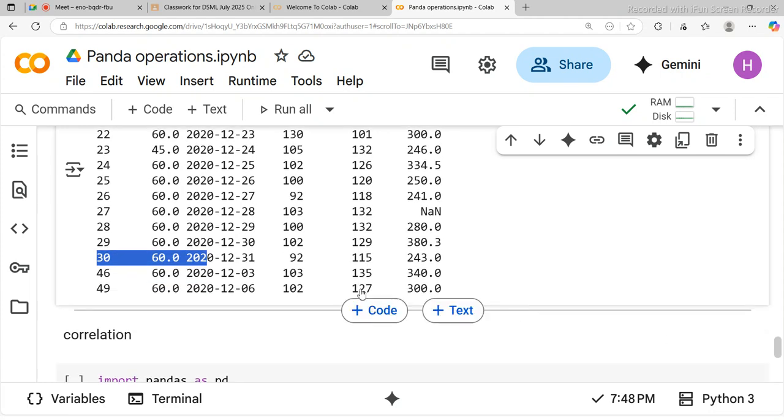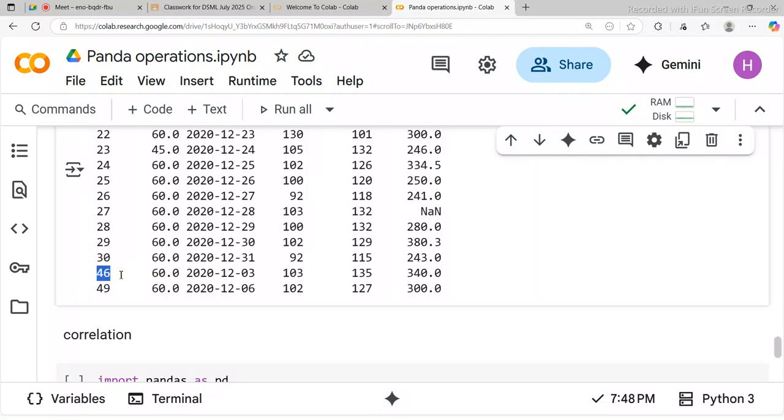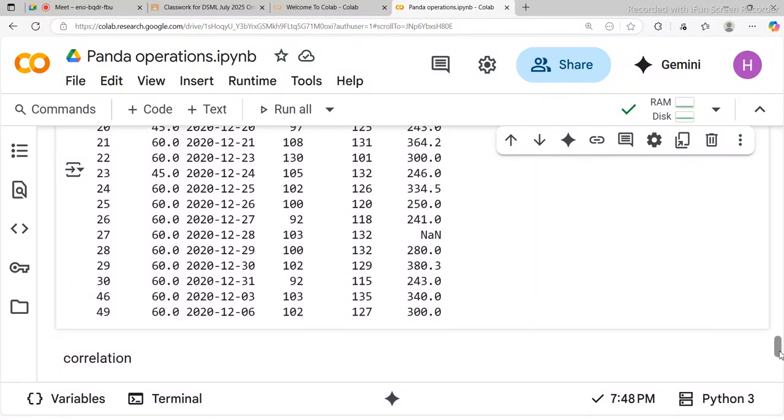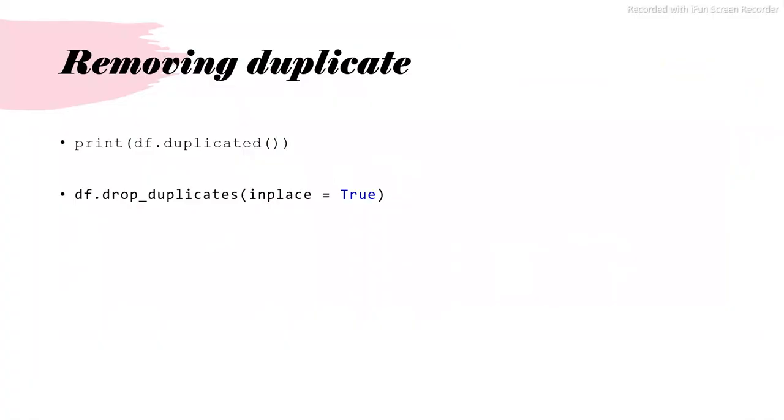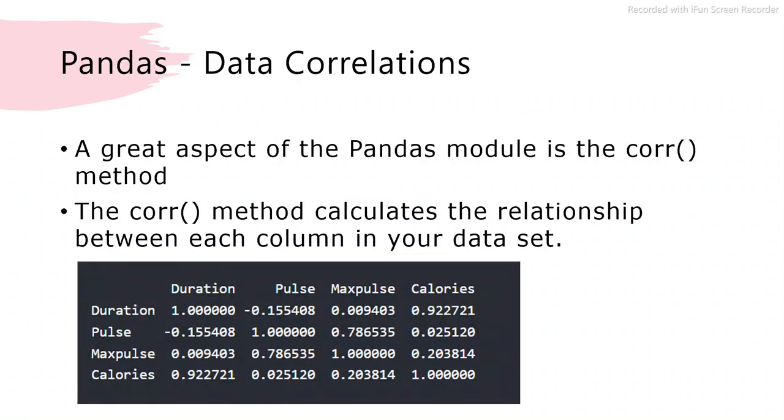Okay, so everything is removed and only 46 and 49 are very different data from the previous data. So that is about removing the duplicates. Just use drop_duplicates and in the brackets give inplace=True, then only it will affect the original data set df.